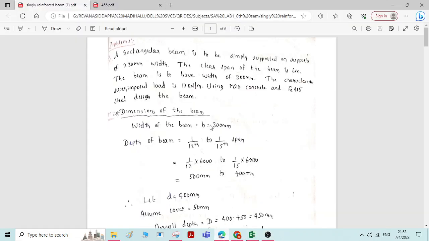Hello everyone. Let us see how to prepare a spreadsheet or the Excel sheet for single reinforced beam design. For that, I have taken a problem: a rectangular beam is to be simply supported on supports of 230 mm width. Width of support is given. Clear span of the beam is given as 6 meter.